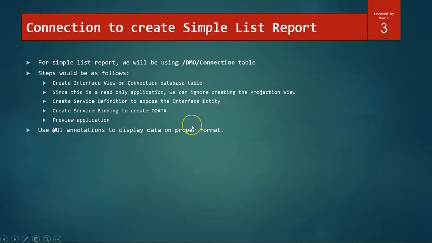Now, the DMO connection table we'll use. The steps that we are going to follow: as we know, in RAP, we have to first create our model, then we create the business definition and then the projection.